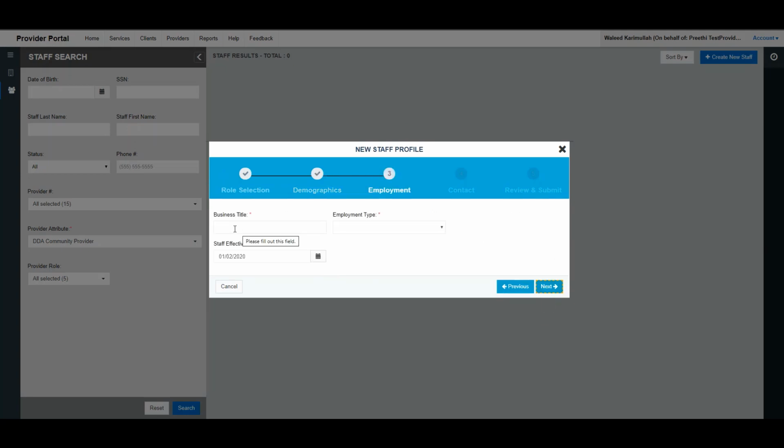So over here, we're going to go ahead and talk about the employment tab. The required fields for the employment tab are the business title. So we're going to say that they are the admin director. That's their business title for their service. Now we're going to select which employment type they are.